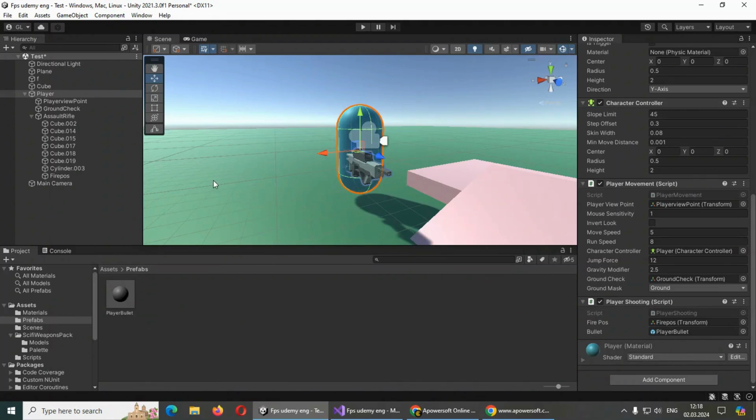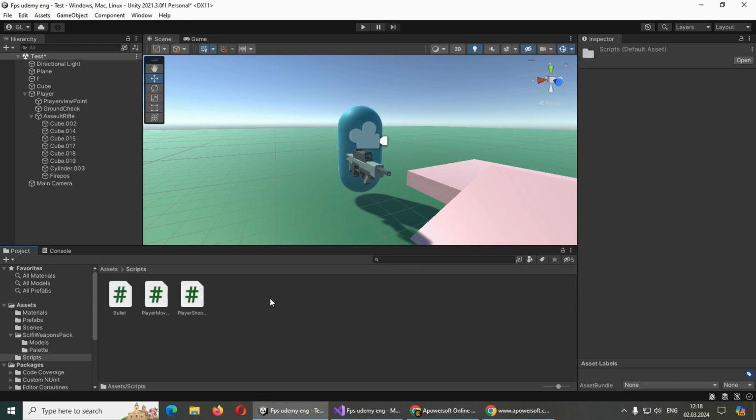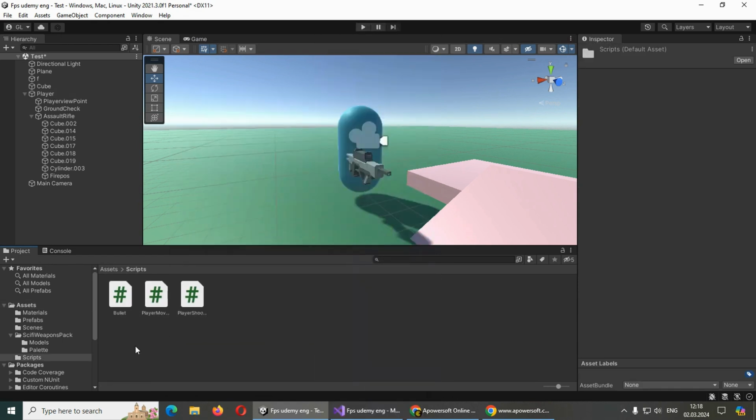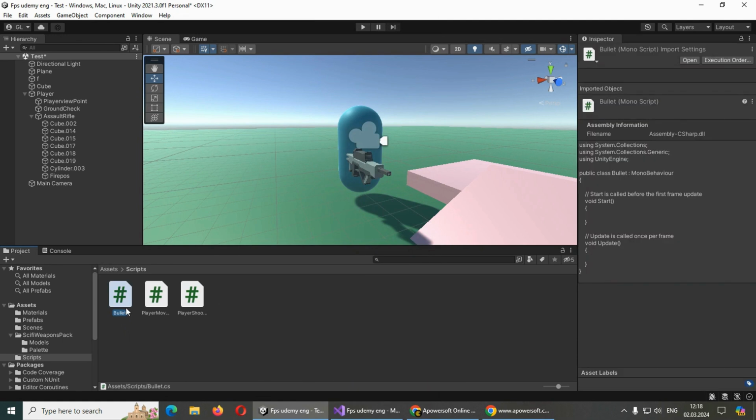Okay, next step will be to make our bullet actually launch. And for that, we will need another C# script. So in this scripts folder, let's create another script, and this time let's call it bullet. I prepared this empty script for us to use, and we will assign it to the bullet prefab.